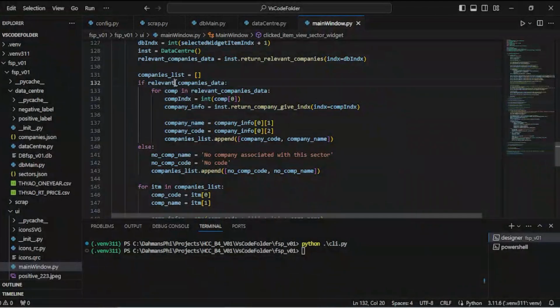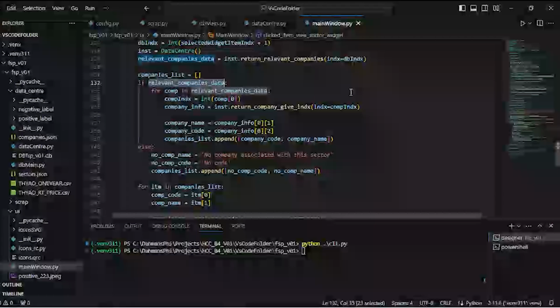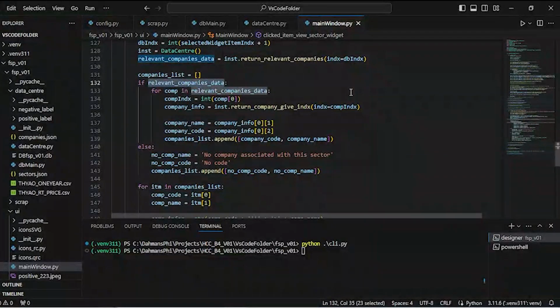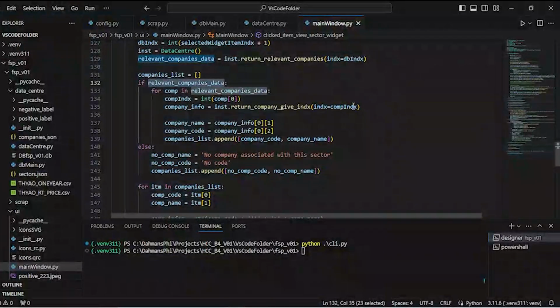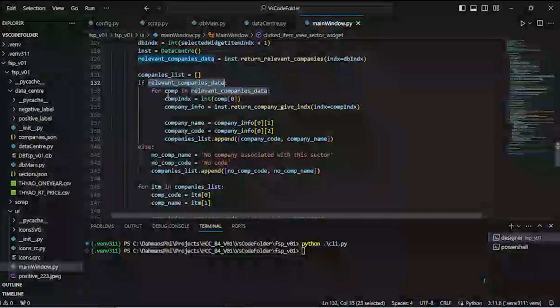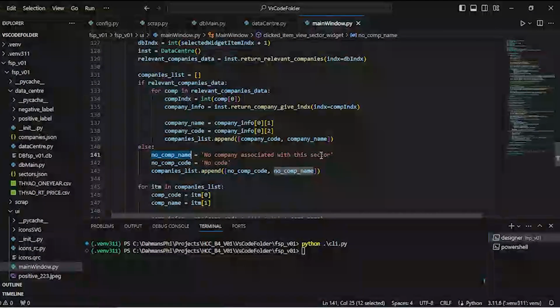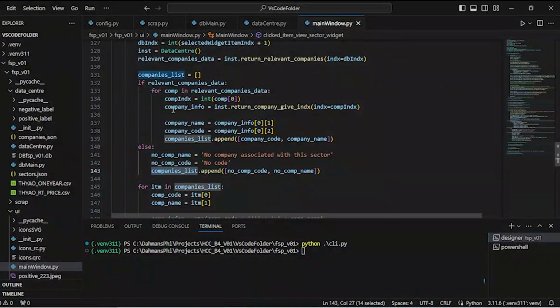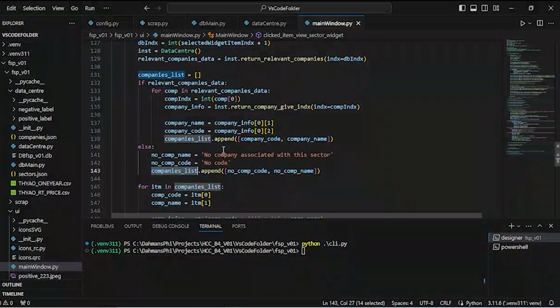Now we checked before if there are relevant companies, but some of these sectors do not have any company, as you will see in a while. So basically they don't have any company belonging to them. There is a sector, but no company has been registered under that sector. That's why we say else, if there is actually no relevant company, what we want to create here is an integrative name and code. We say no company associated and no code. And again, we append that to the company list. So in either case, whether there are companies or no companies, this list will be populated with this information.